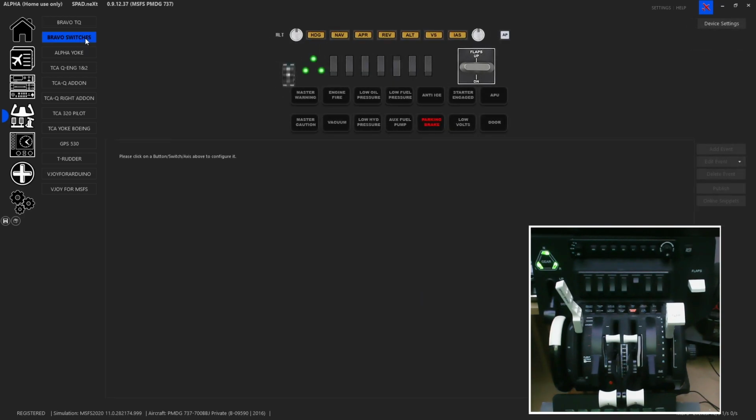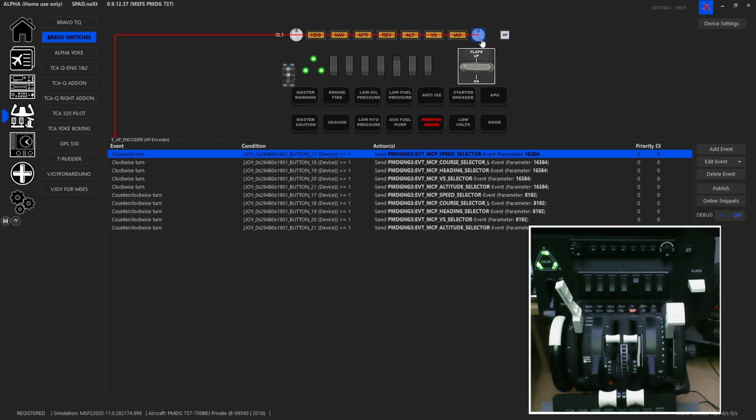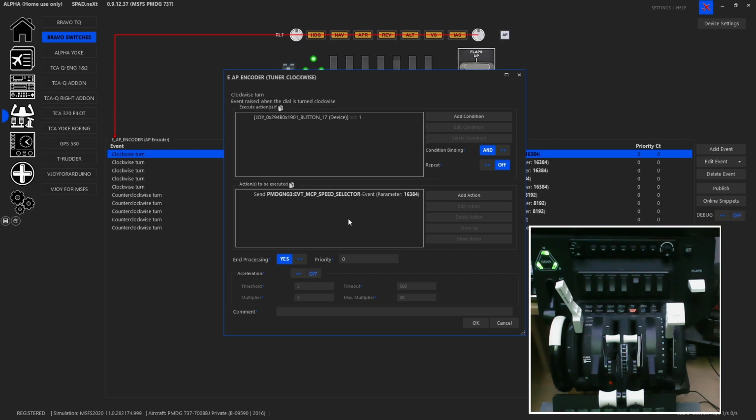Now we're going to come to the switches. And in the switches, we have a lot more going on. On the actual knob itself, we have assigned no events. So there's no events no matter which position the knob is in, because when we come over to the encoder, you're going to see that we've used conditions, and those conditions are going to check the position of the other button. So it's looking at what position this button or this switch is in, 17 through 21, and based on that, it will send an event, and it ends processing.